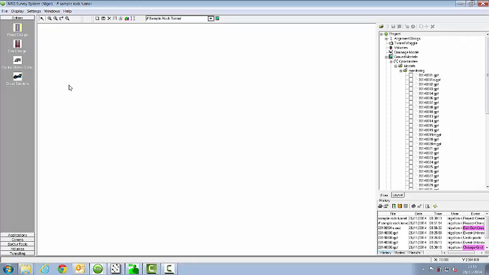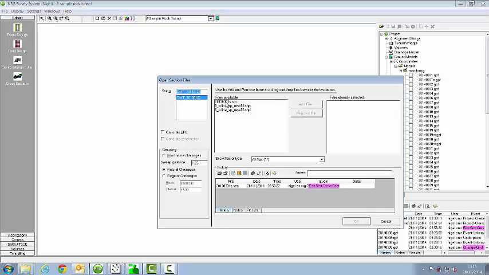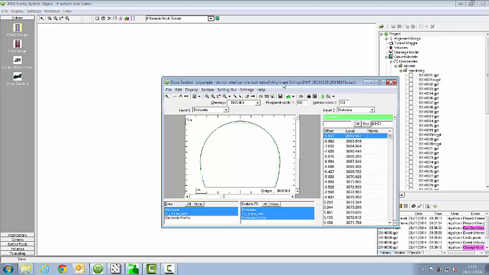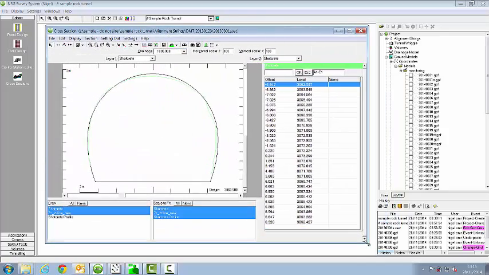Rock tunnelling will require that the amount of overbreak being excavated is measured. This is recorded by observing points around the profile of the tunnel. We then load those points that have been surveyed into the cross sections. Here we can see the green line is the observed profile.